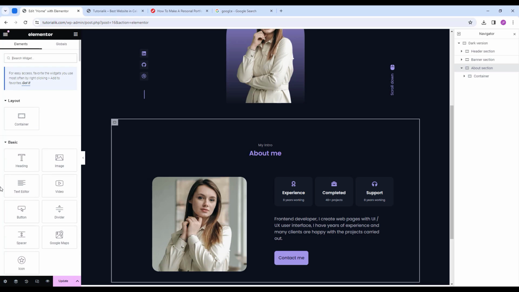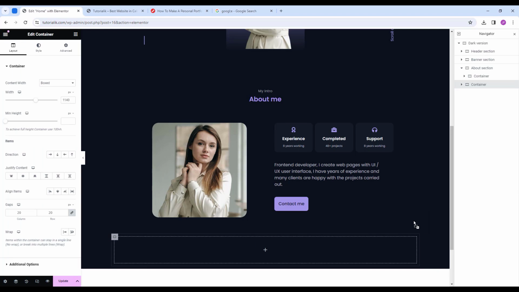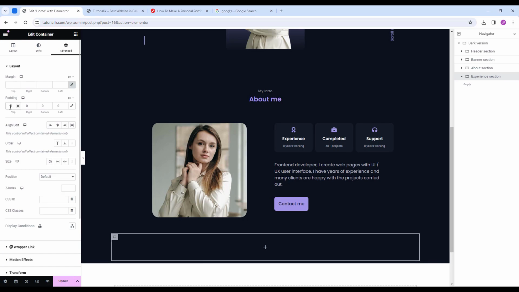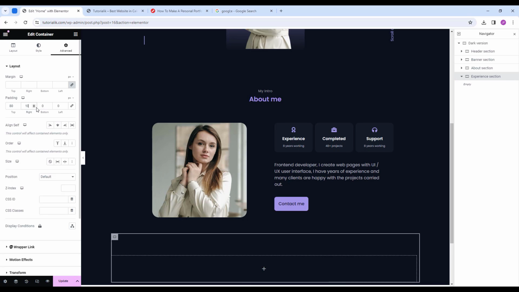So let's click on the grid icon and drag a container underneath this about section container. Then let's rename it experience section. Let's make it row directed. Then in the advanced, let's keep some padding of 80 pixels, 10 pixels, 10 pixels, and 10 pixels.